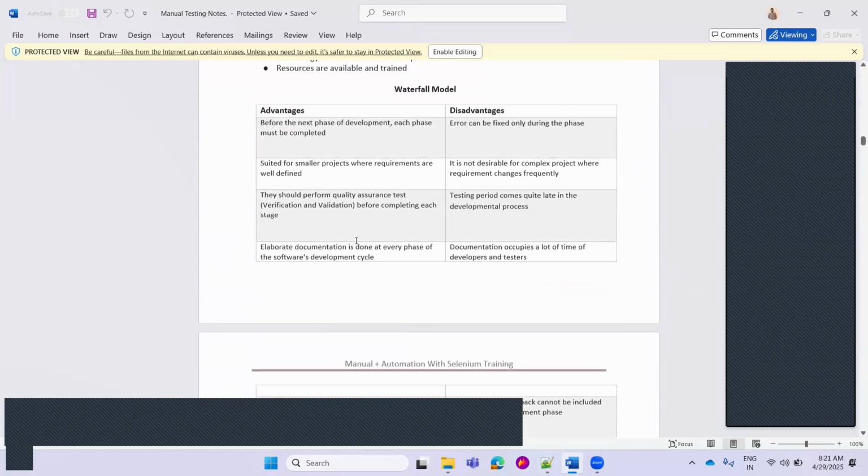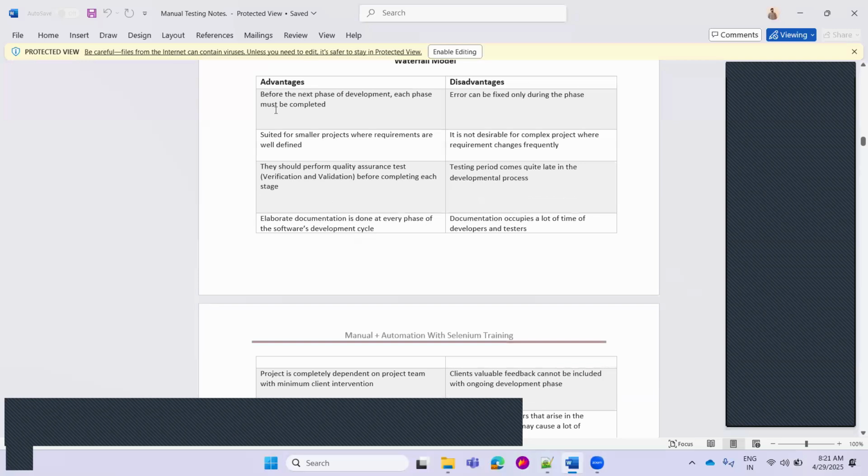Some advantages and disadvantages are here. Before the next phase of development, each phase must be completed, so we are ready with the completion. And the disadvantage is that errors can be fixed only during that phase. Once that phase is completed and we have moved forward, we can't come back. That's why errors should be fixed only during that phase. That is the disadvantage. Waterfall is suited for small projects. It doesn't mean that it's not suited for large projects.